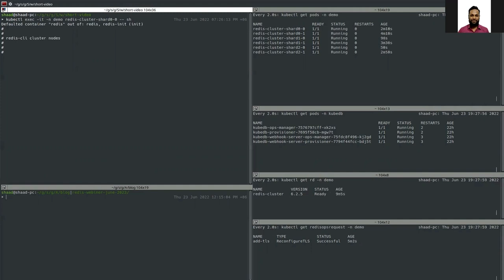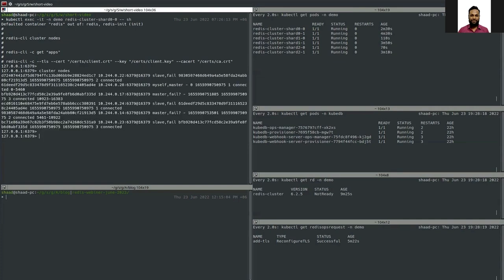So as you can see, this pod does not give us any data because we are not connected to it using TLS. Now let's connect to this database using the TLS certificate. Now let's see if we can get the info about the nodes. So here you can see all the nodes are now in fail states.